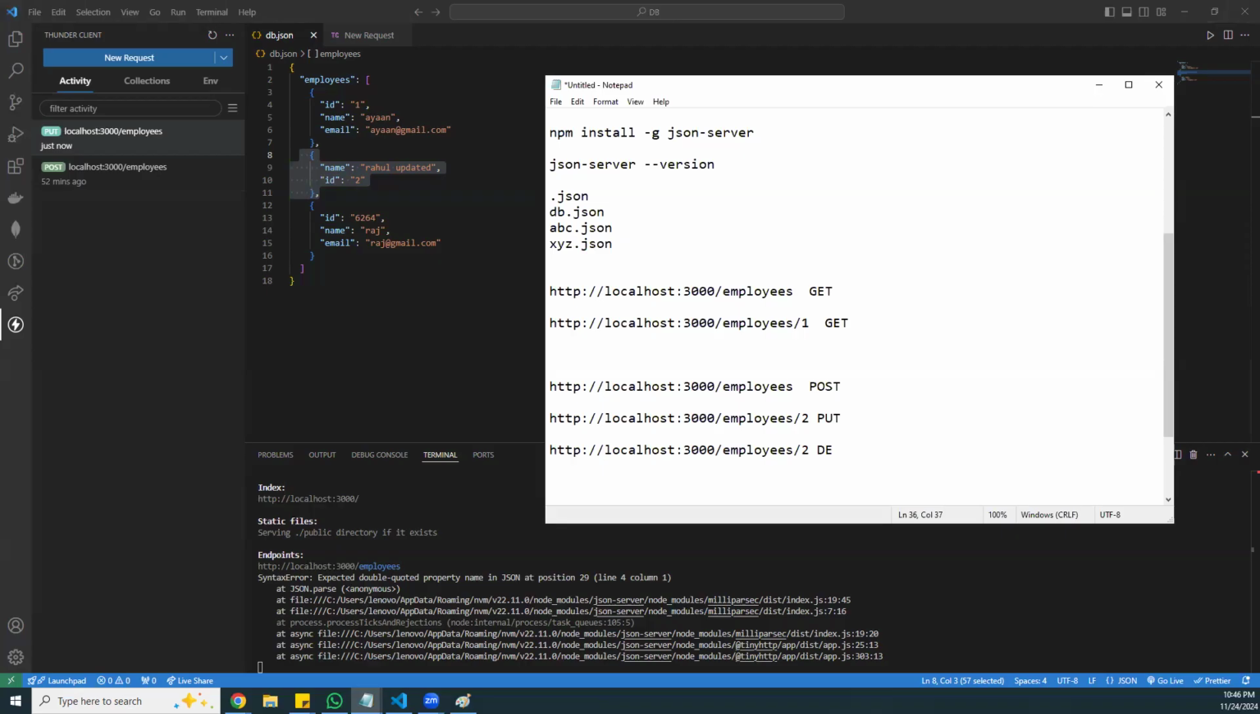Then which method do you need? The DELETE method of the HTTP methods. I want to delete a record where ID is 2. That ID you need to pass where? In the API. Right? Very good.